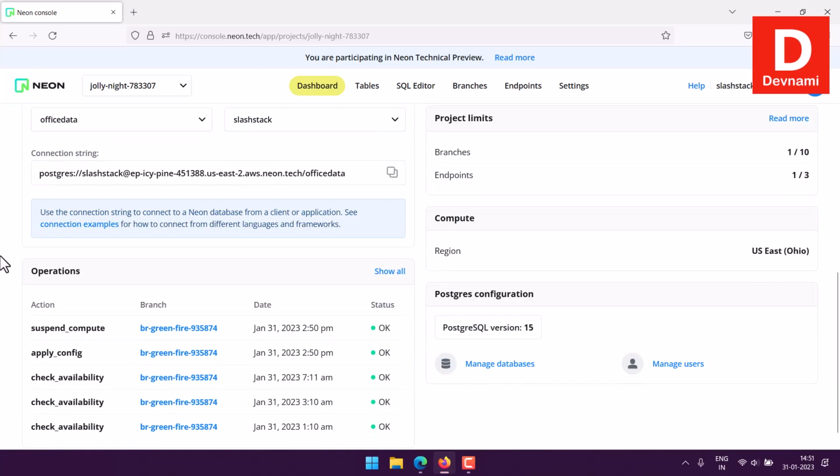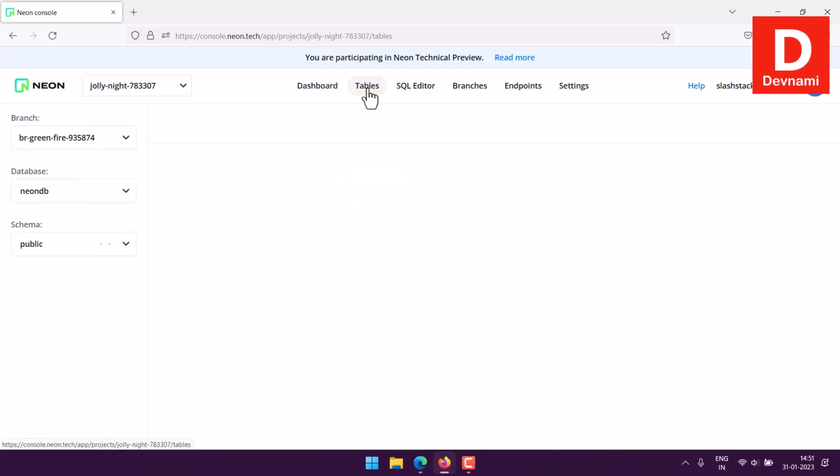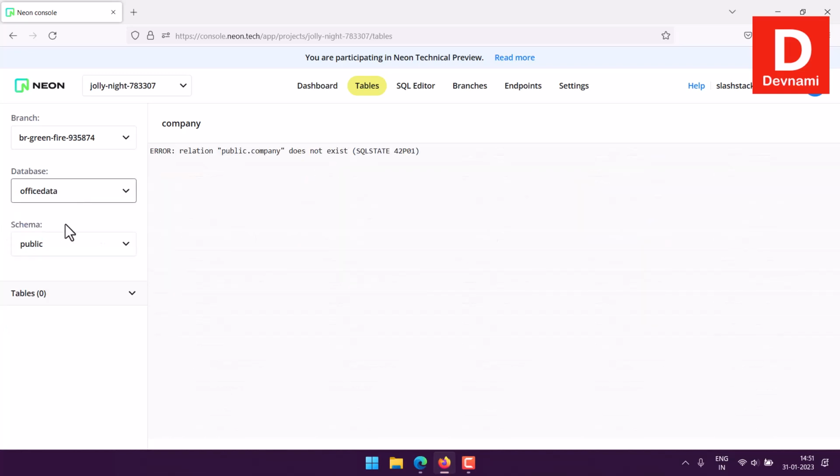Now that we have a database, we can simply go to this Neon SQL editor. We can also check the existing tables. So if we click on this, check the database NeonDB, here we have a company table which I created inside Hasura. So if I want to shift this to, let's say, another database, currently I don't have any tables, so it will show me the error, which is understandable.